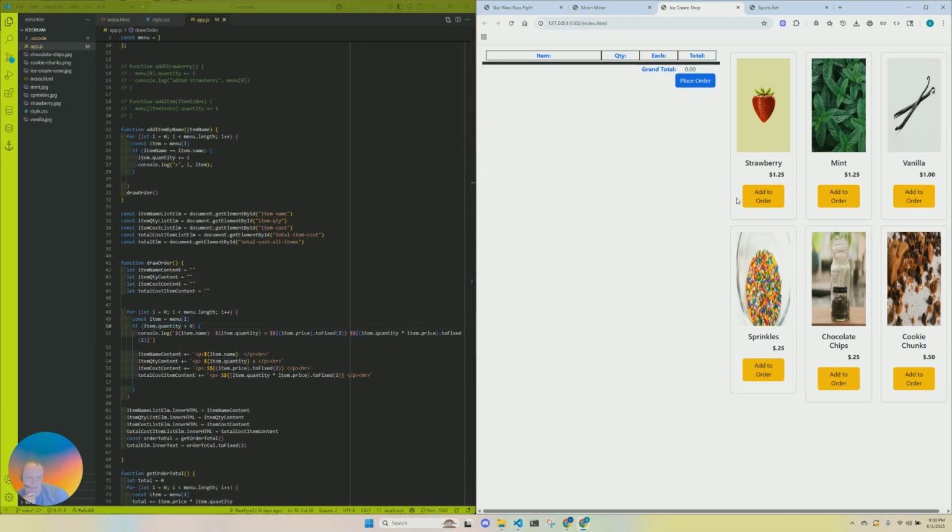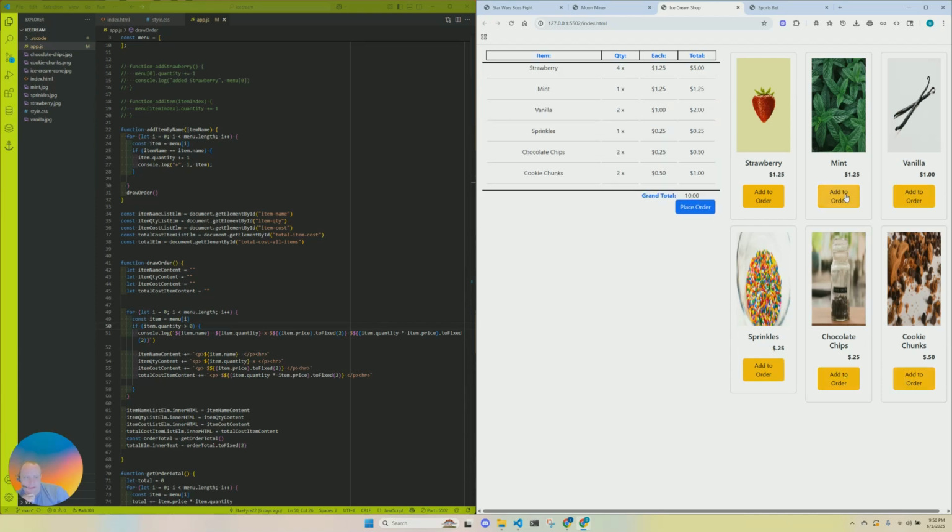So let's place order wipes this. So every time I click that, it's going to go through the array, but it's going to say, oh, strawberries have a quantity of 4, so let's draw that. And it gets to mint, and it's like mint doesn't have any, skip, vanilla, skip, sprinkle, so it's skipping anything that has a quantity of 0. So it won't draw those. That was interesting to figure out how to use an array to loop through those.